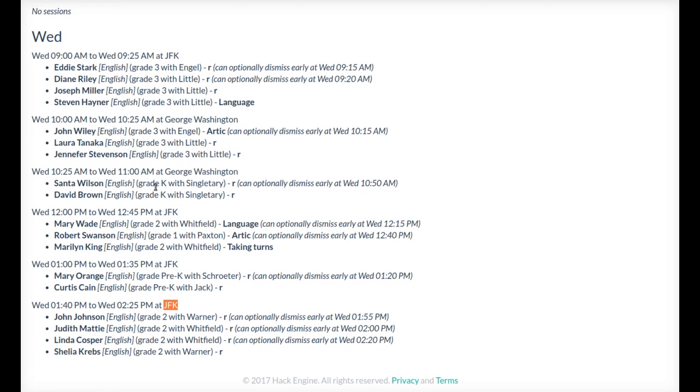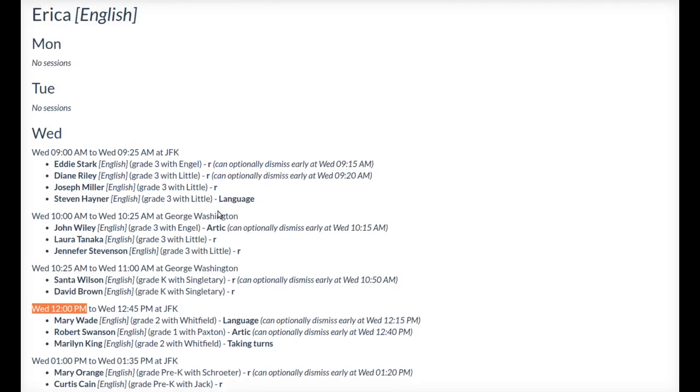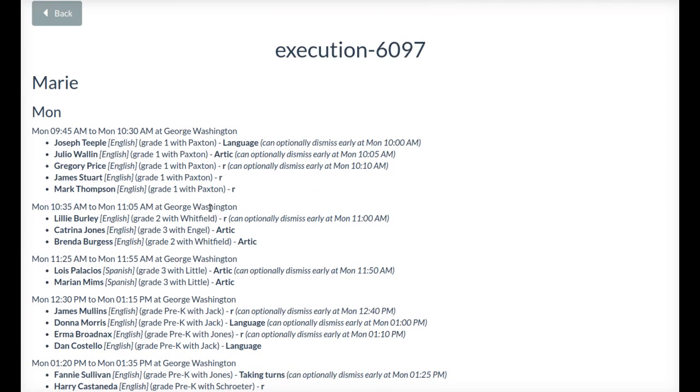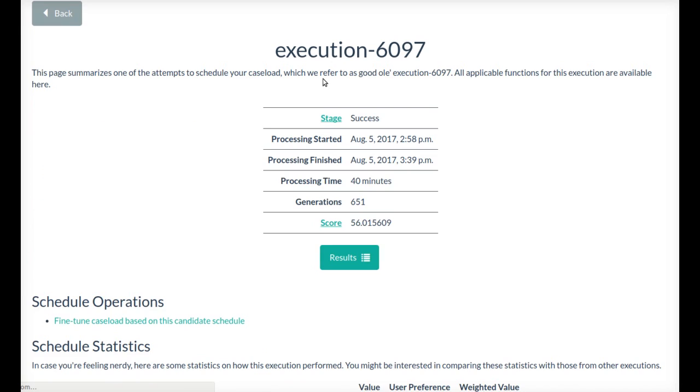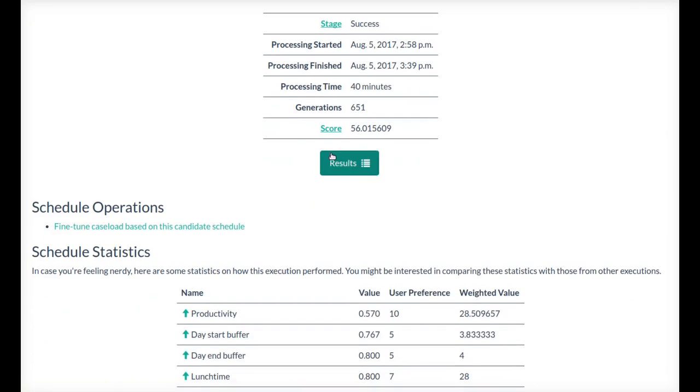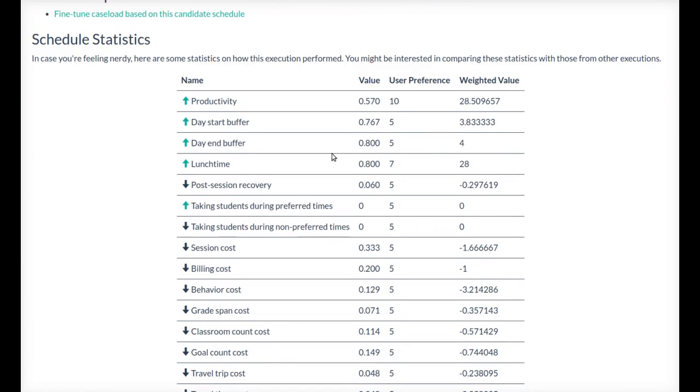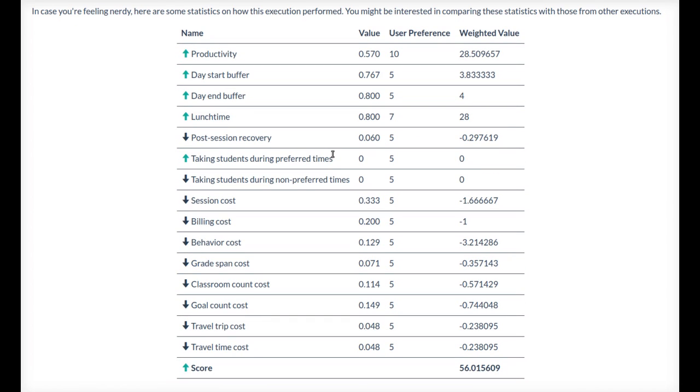There is enough time between the 11 o'clock end of the session at George Washington and the 12 noon beginning of the next session at JFK, both for lunchtime and for travel time. So as you can see, this meets all of the criteria set forth in my caseload. I'll jump back a level here. And if I scroll down, this will display some statistics about this schedule, which is helpful if I want to try to compare aspects of 2 of the different generated schedules.